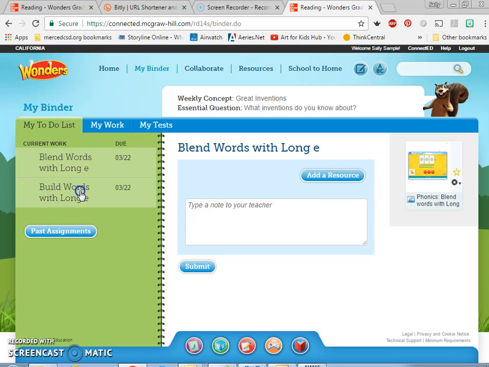Another activity would be building words with long E. It's another little game. I'm not going to show it to you right now, but it'll pop up another tutorial. Every game pops up little instructions ahead of time so that hopefully they explain how the game works to you. Other things that are available will be put up here.